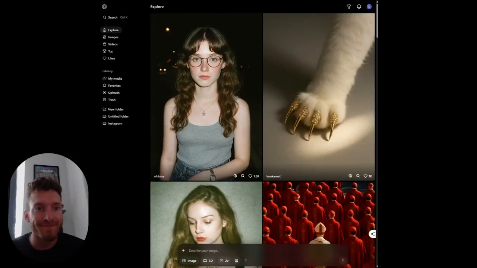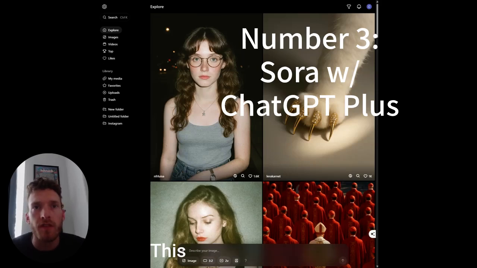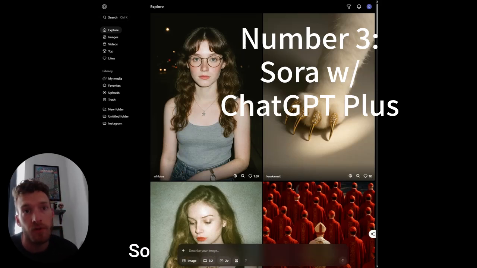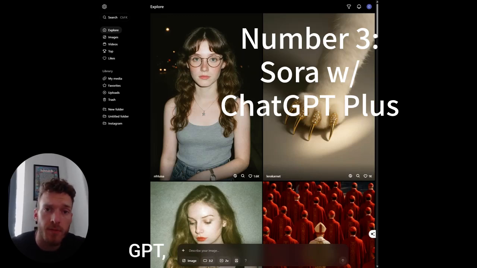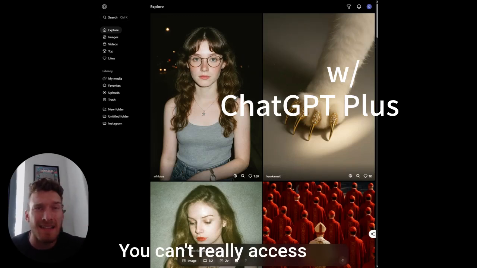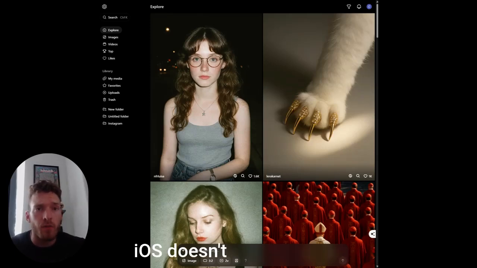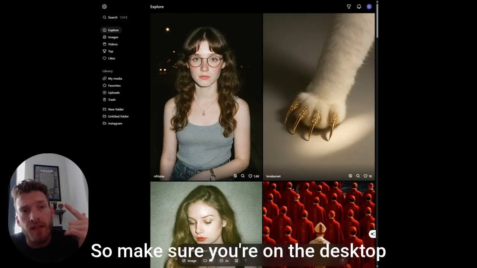All right, here we go. The third platform we're going to talk about is SORA. This one is within the ChatGPT Plus program. So if you're paying the $20 a month for ChatGPT, you're going to get this. You do have to hop on the desktop. You can't really access this if you're using the app on the phone. iOS doesn't work for that. So make sure you're on the desktop.